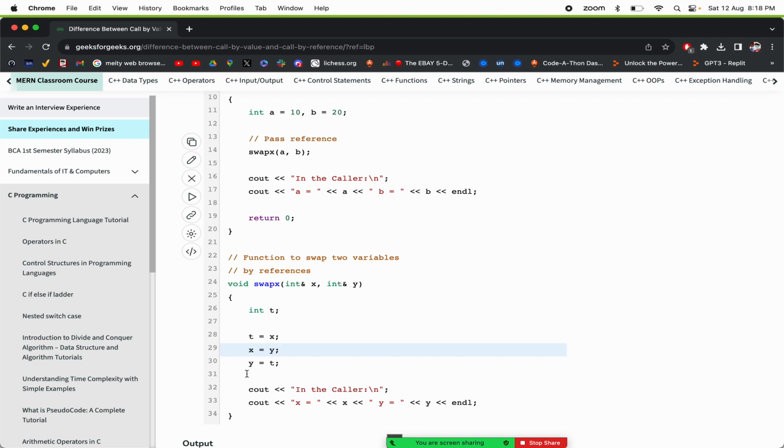And after this statement, when Y equals T is executed, then Y is a reference variable of B, so any change made to Y is reflected on B also. When we change Y to T, meaning we are changing Y's value to 10, B's value will also change to 10. So in the end, X's value is 20, Y's value is 10. And because these were reference variables, A's value is 20 and B's value is 10.